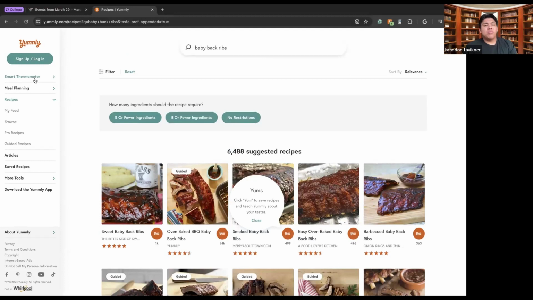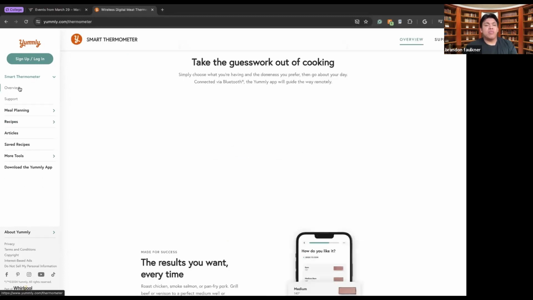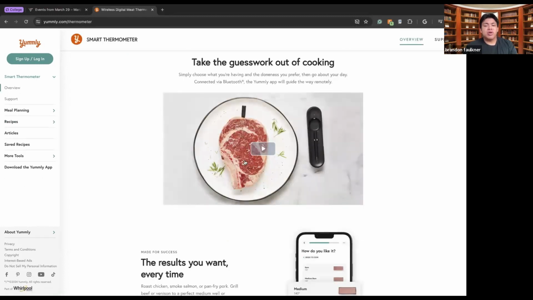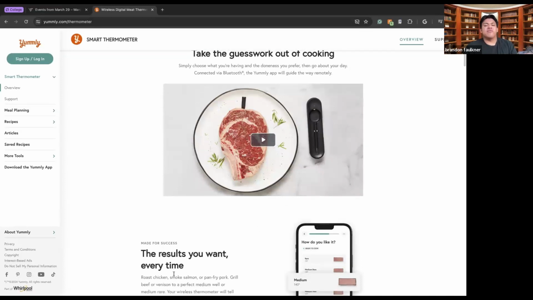With Yumly, we have something called the smart thermometer. Essentially, anytime you're cooking a different type of meat, you have a Bluetooth device that sticks into the meat and will track the heat inside of the meat to make sure that your food is cooked to perfection.